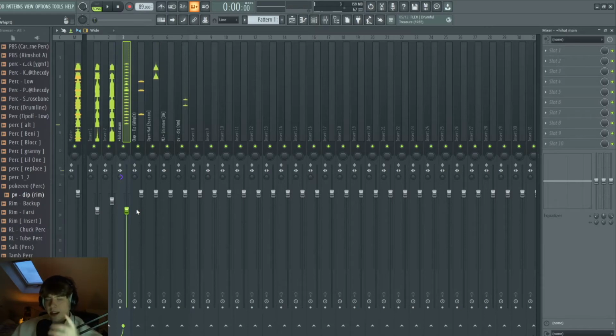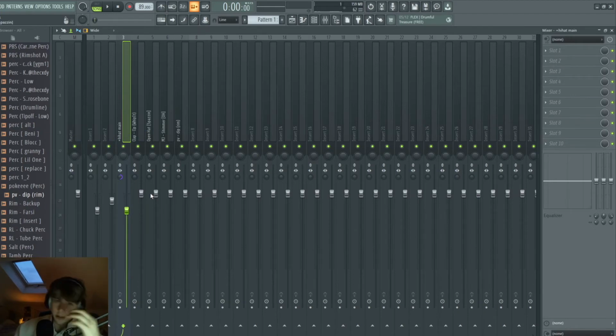Then for the mixing, I do leveling. So for the highs, I get them around -12, -15. Clap, I usually get around -3, and the rest is just feeling like you can hear it, basically. You'll hear it.